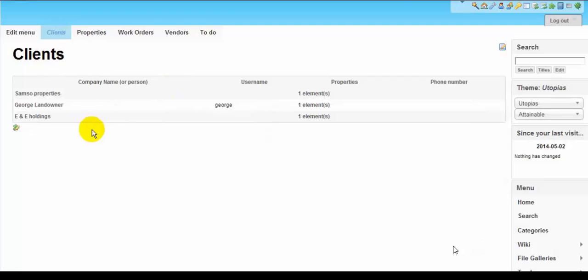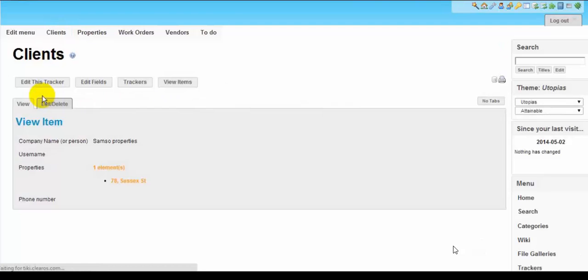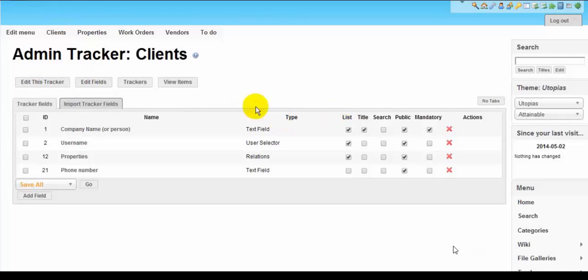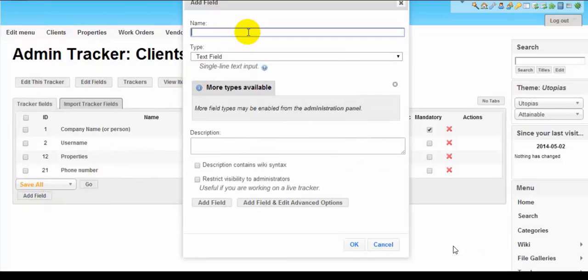And if I go to clients, it's the same thing. I can see clients. But now when I go on a specific client, there are some new buttons here, and I can choose edit this tracker and edit fields. If I click edit fields, we see all the fields for clients. Right now we have company name, username, properties, and phone number. Let's say we want to put in their address. So I'll type here street address, and it's a text.